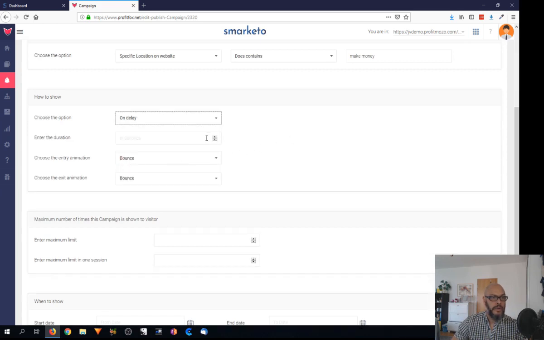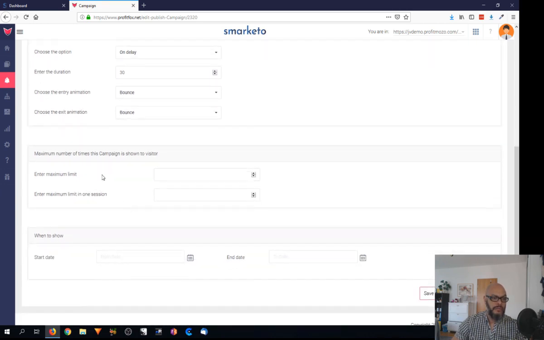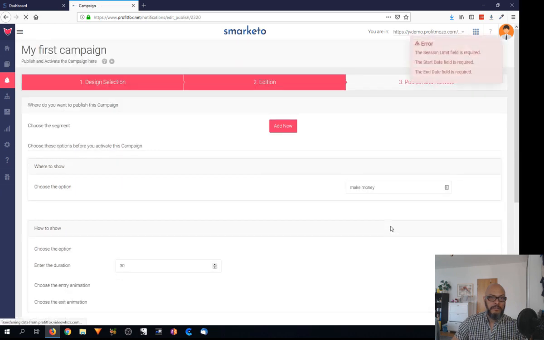You can say after so many seconds, bounce in, what animation, or the exit animation. This is a bunch of stuff that you can use. How many times it's going to be shown, and so forth. From when to when, or all the time. Save and activate.